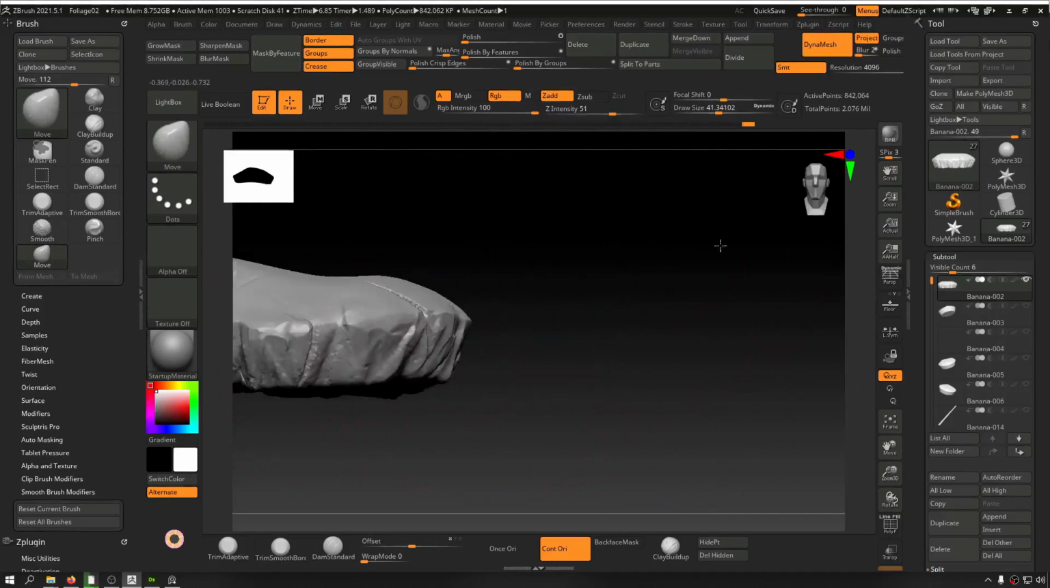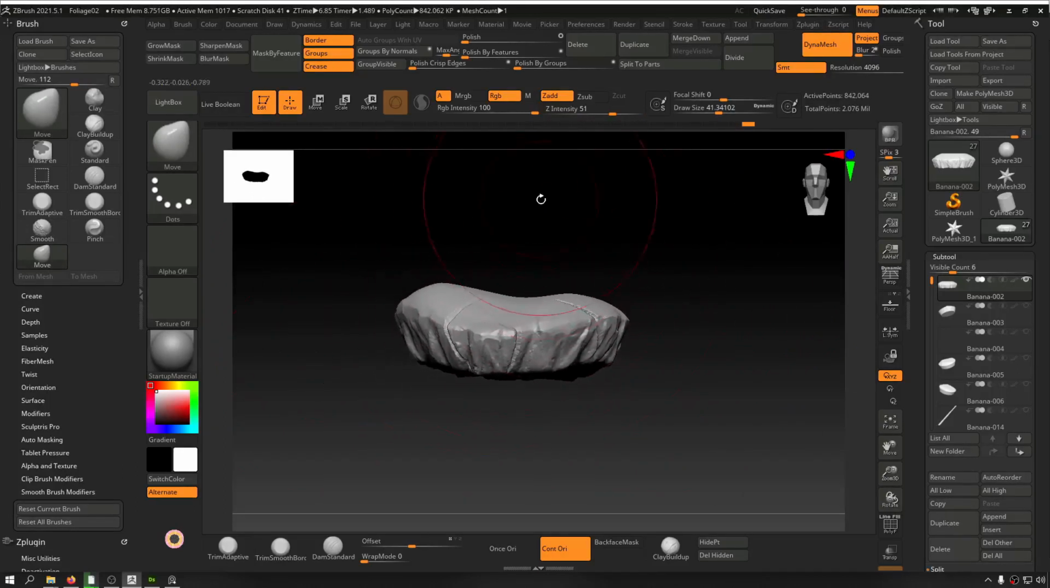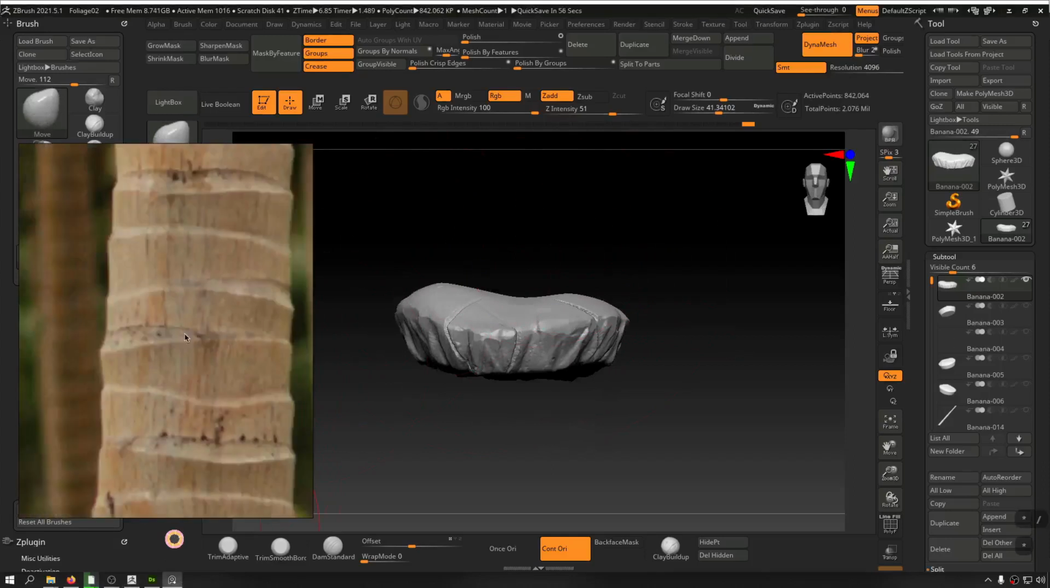Because if you look at the reference images, it's really wavy on some parts. Okay, something like this. And let's look at the references. You see there is a lot of waviness in here as well, which you can really create by using the move brush. And this move brush is perfect for that.